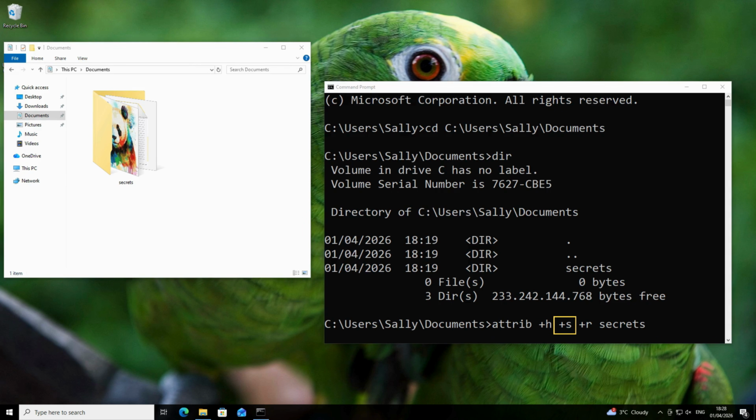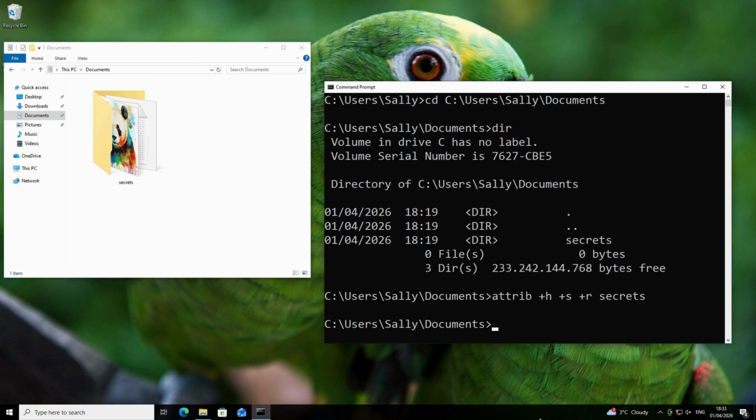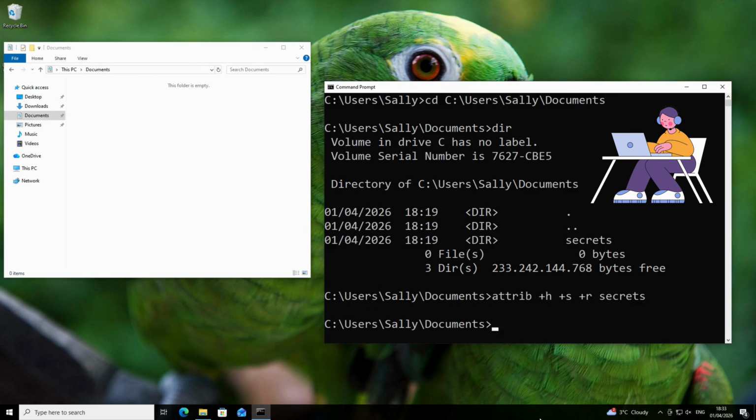+s adds the system attribute. It tells Windows, this is an important system folder, don't mess with it. By marking the folder as a system folder, it becomes less likely to be tampered with by users or certain software. It adds an extra layer of protection. +r adds the read-only attribute. It prevents anyone from easily modifying or deleting the folder. Sally presses enter, and just like magic, the Secrets folder vanishes from her desktop. She smiles. Her sensitive information is now safe from prying eyes.